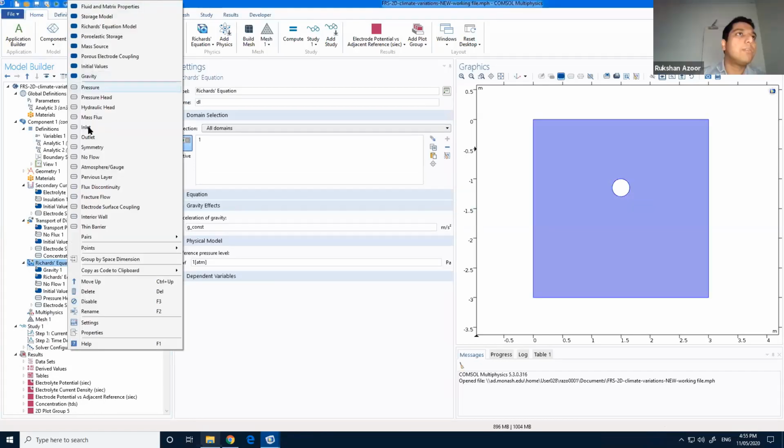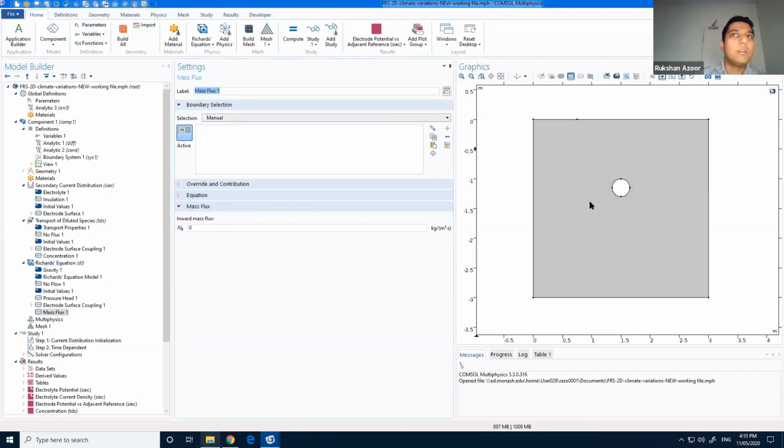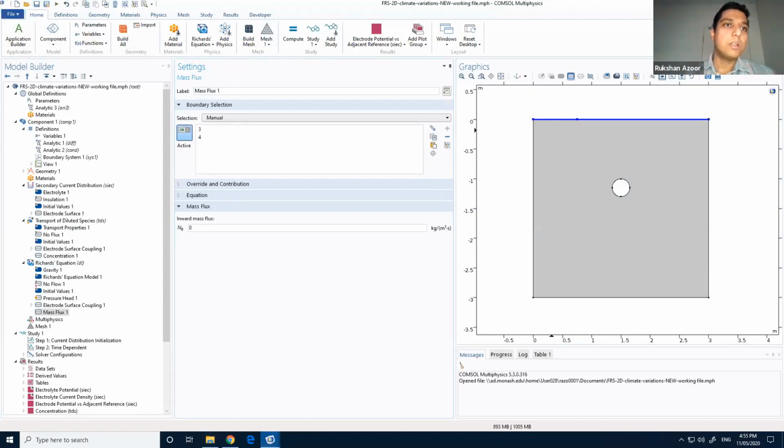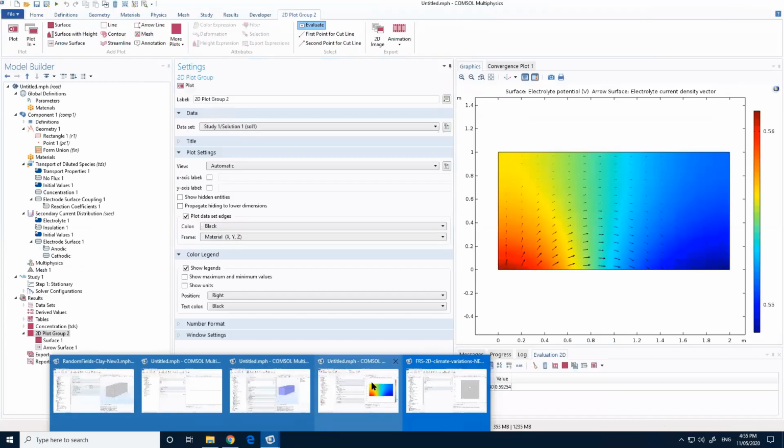So let's say you give mass flux on this surface, and if it's evapotranspiration, you just need to give the equation here. That's basically it. So COMSOL is, in that way, very flexible, because you can type any equation you want, and it will still solve it for you. Okay, thanks. Thanks, Chatri. Any other questions?